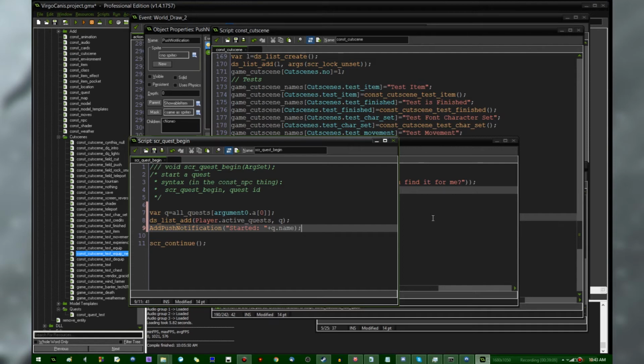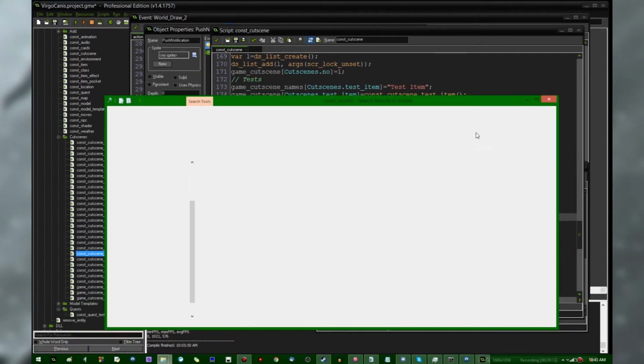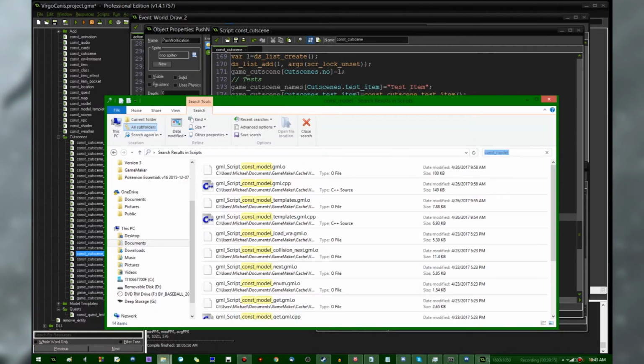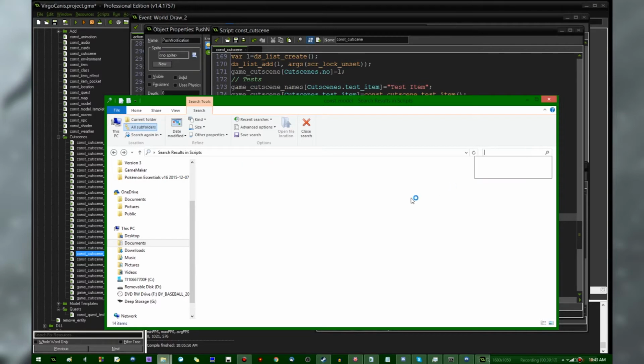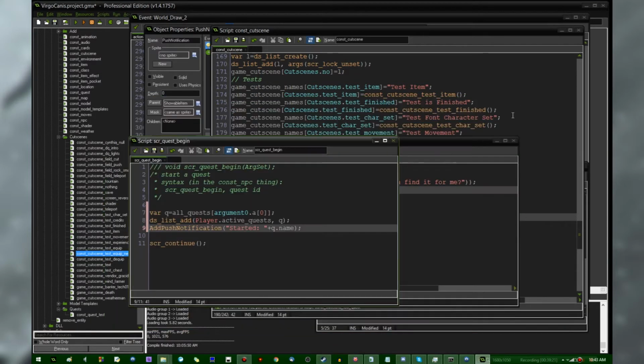First, I'm going to need to clear the compiler cache because I added a couple scripts and it's just going to crash GameMaker if I try to run the game without clearing the compile cache. So I'll see you in 5 hours when this recompiles.